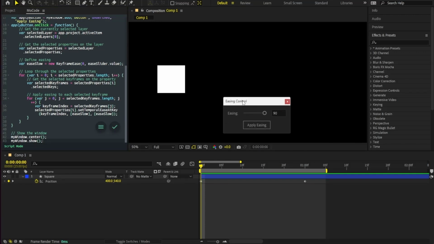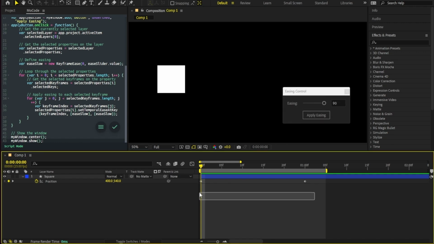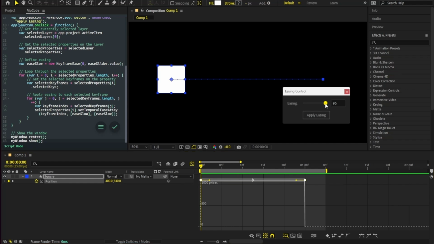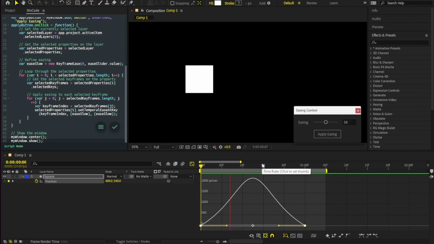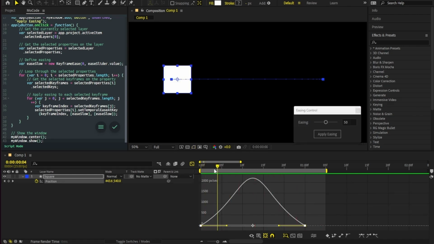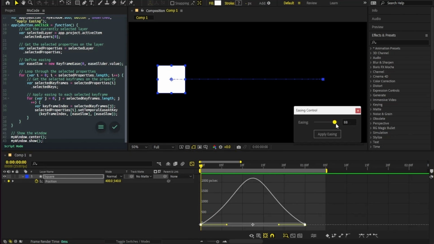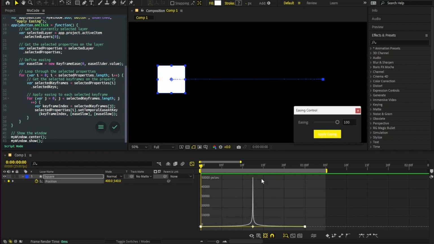So we have this UI called Easy Control, and it allows us to apply the easing, currently set at 90. And then we have a button to apply this easing. So now let's give it a try. Let me change back to graph mode. And you can see that it's a linear animation. Let's select the keyframes and adjust to maybe 50% and apply the easing. Nice. So it's working. Awesome. Okay, let's select again. Let's move it to 100. Apply the easing and it works.